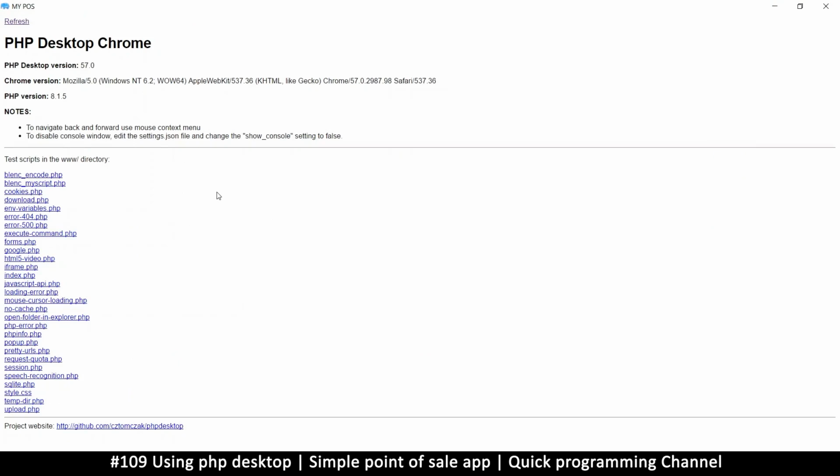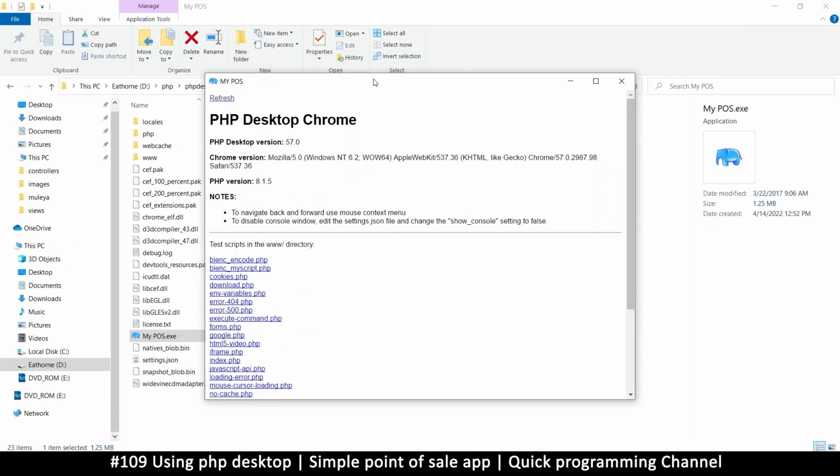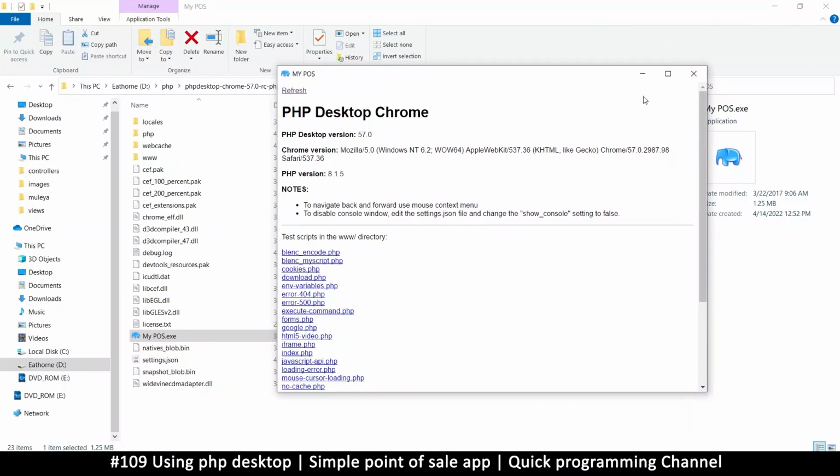Now we just need to transfer our website into this particular page here so that we can run it from this Windows application. Okay, so let's do that in the next video.